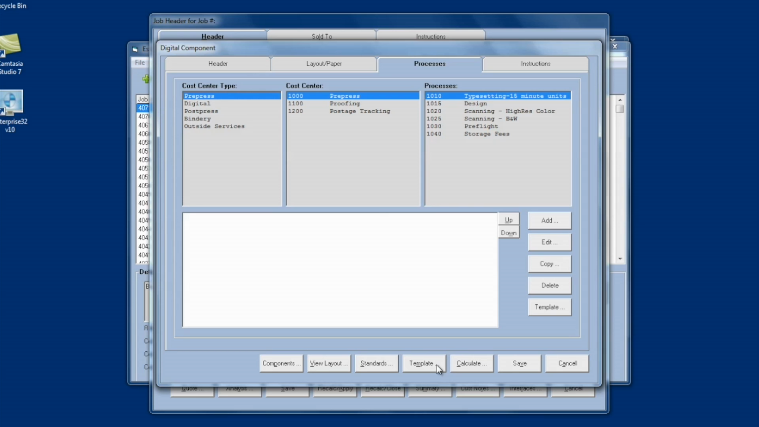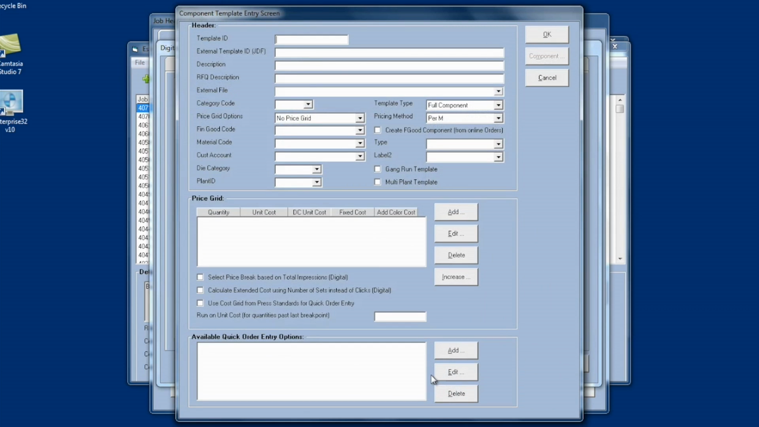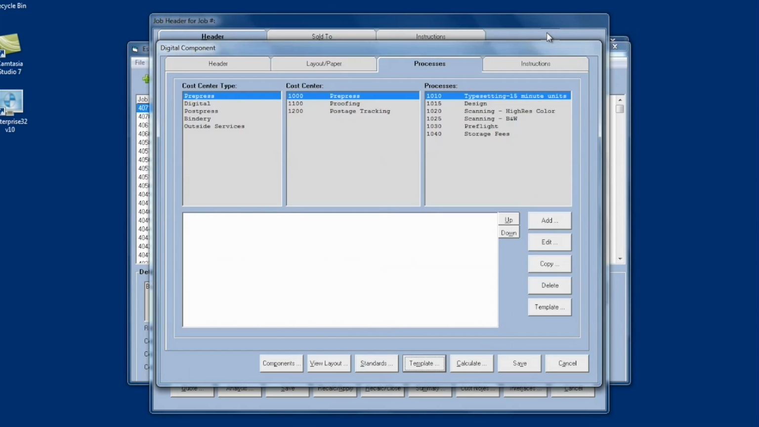Now I'm going to save my default template by clicking on the template button at the bottom of the screen. When this screen opens up, all you have to do is go over to the template type and choose default template. The system will automatically know what type of component it is. This is a copying component, and it will set the ID to be copying-default, so I don't have to change anything there. I can just hit OK, and it will save the template.